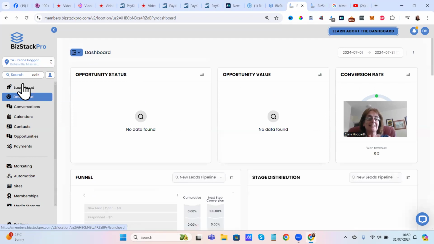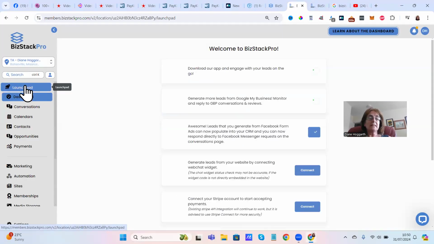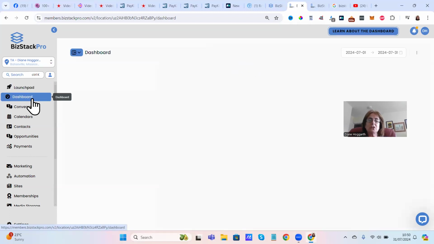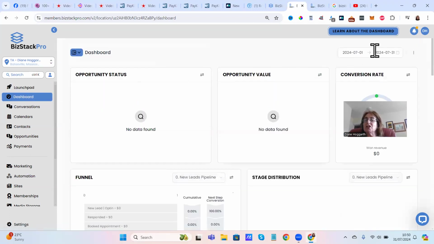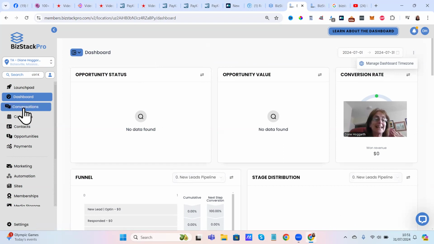If you click anything down here, you can learn about it over here. So if you see Launchpad, you can learn about the Launchpad. So this is how you can just teach yourself what it's all about. In the dashboard, you can actually change what's here. You can change the dates, and if you click here, you can manage the time zone. You can add new widgets. And it's blowing my mind already.